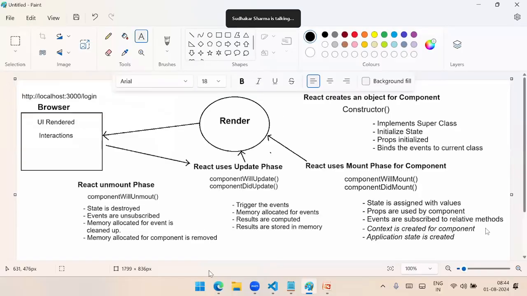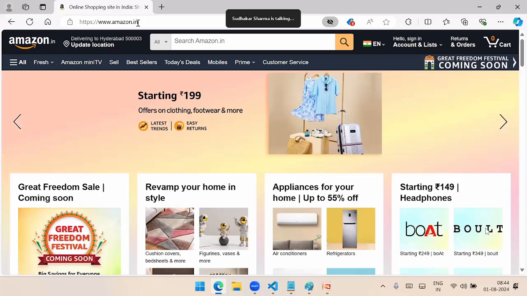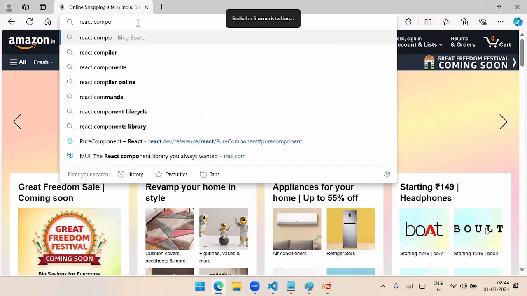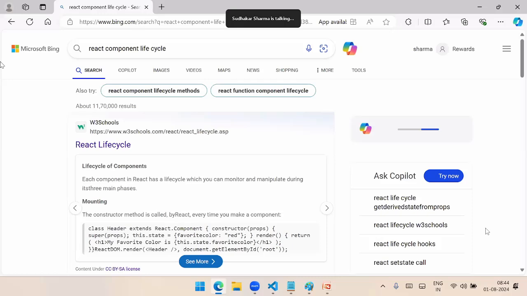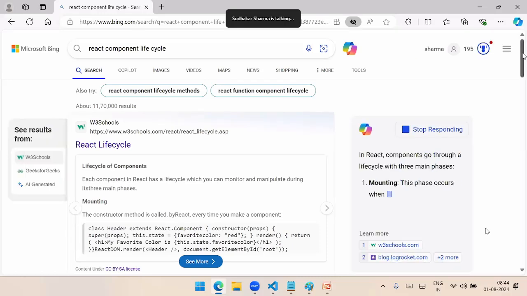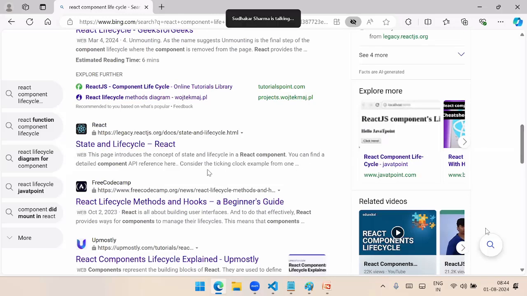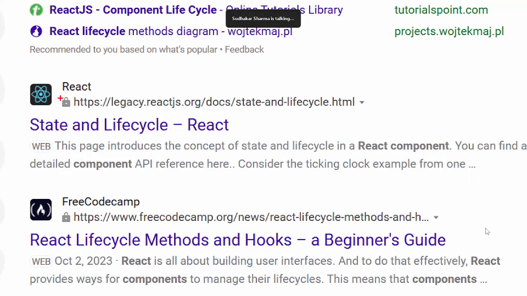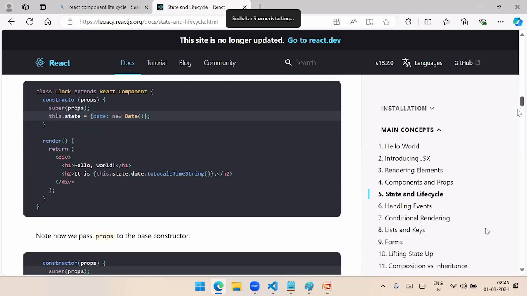Suppose, let's say, I will show you here the React component lifecycle. That means we are using the React component lifecycle, and we will take it from the official website. You see, this is the official website of the React people, their documentation. Let's open this. This is the state and lifecycle of React, officially.